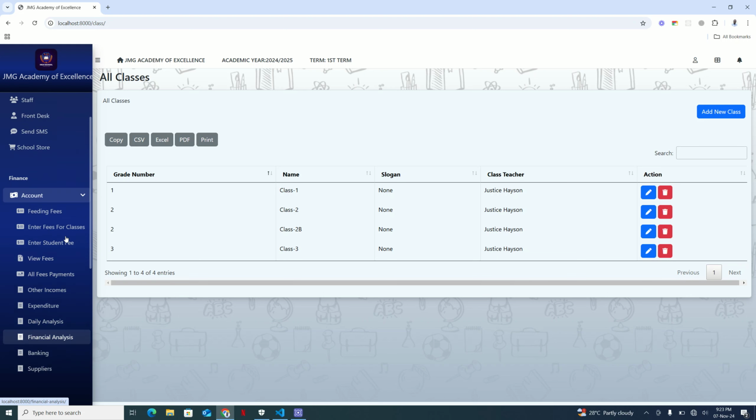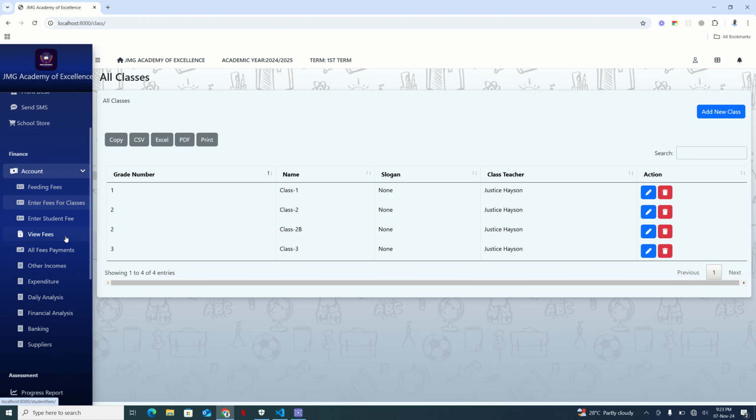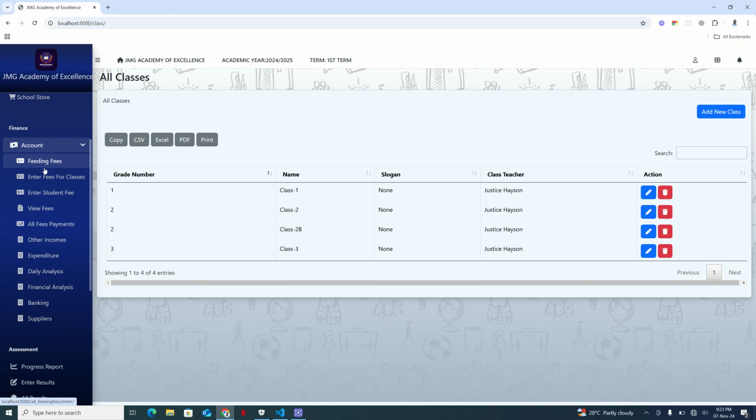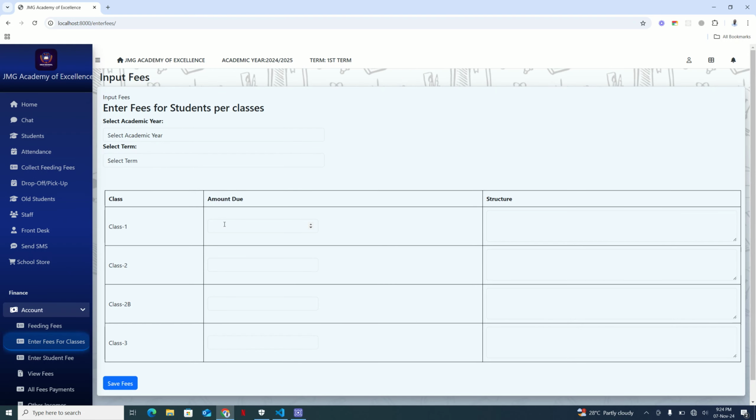Now, one other thing about the account, sorry, about the fees entering. When you're entering fees for the classes, maybe I want class 1 will be paying 1,200 for the next term. Now please take note of the structure. This is how the structure is supposed to be. That is what will appear on the bill and the SMS. So you have to write it as I'm writing it now.